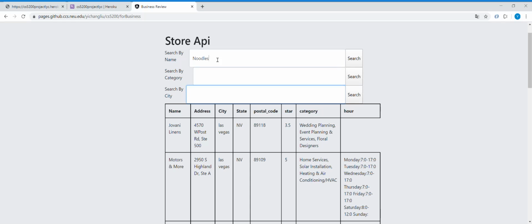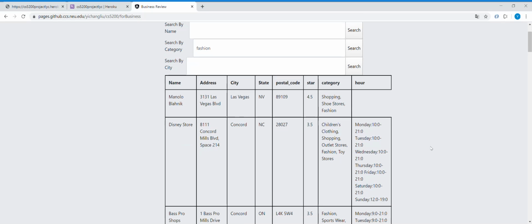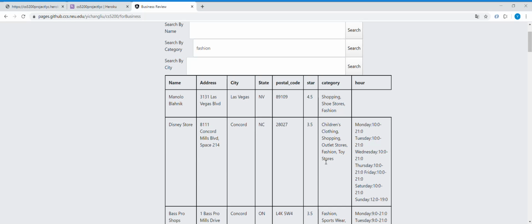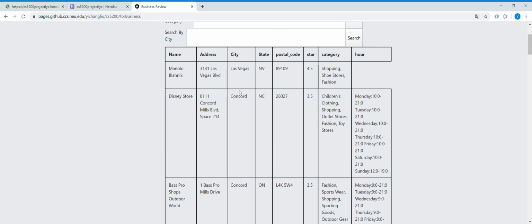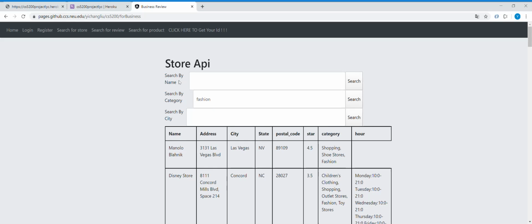So let's try. We will do the search for category. Let's try fashion. It might take a while because the searching range is so big. Oh, it shows there's fashion. Here it is, there's fashion and this fashion. So there are different cities, and you can see the address of them. So this is the store API.